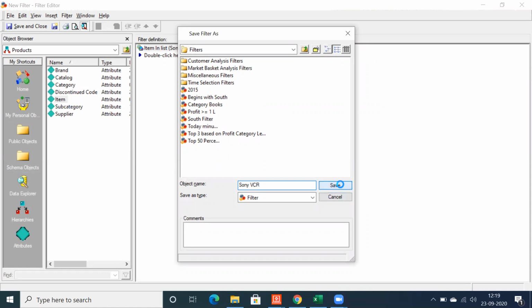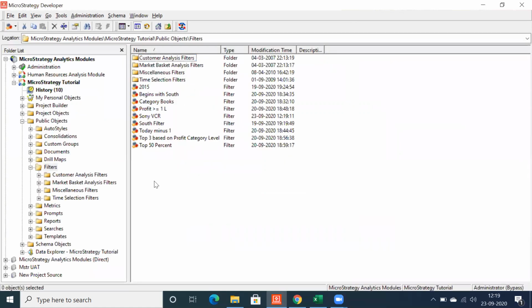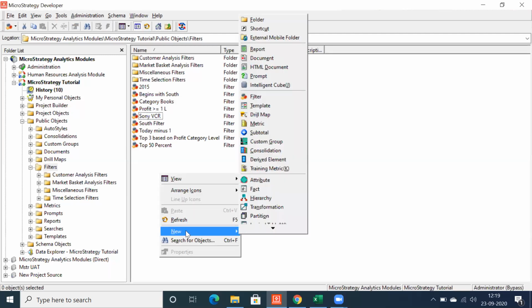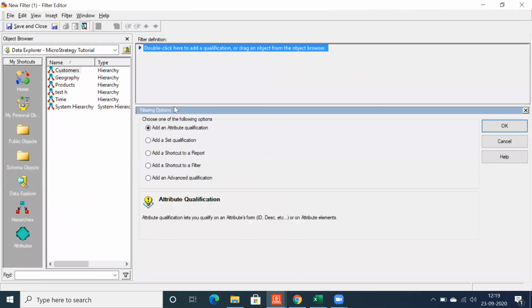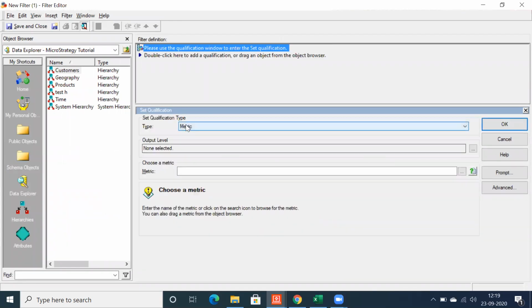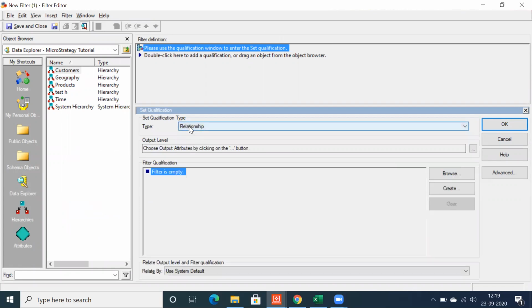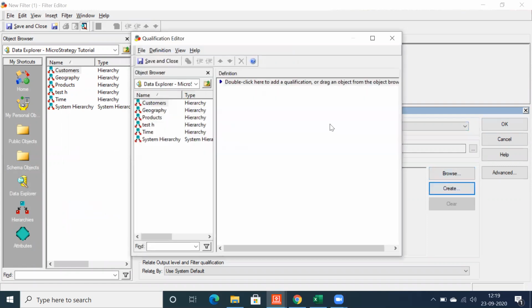I already have a Sony VCR filter. Right click, or if you want, we can create a relationship filter directly. So let's go back to the filter, double click, go for set qualification, click OK. In the metric drop down, you have relationship. Let's click on relationship. You have an option to create a filter or you can browse. Let me click on create a filter.